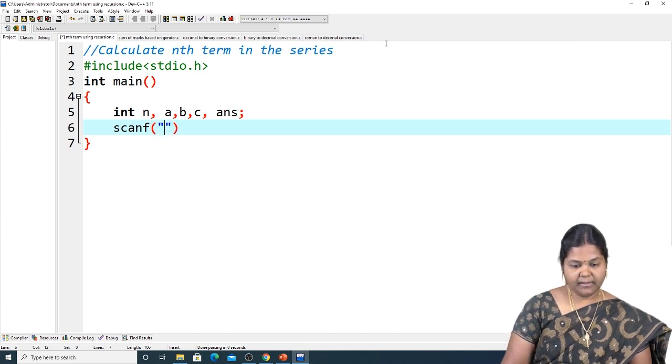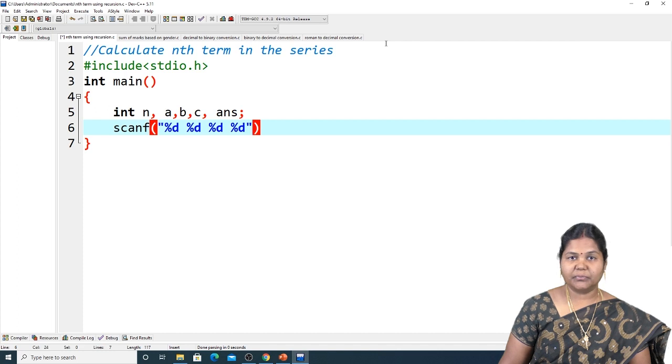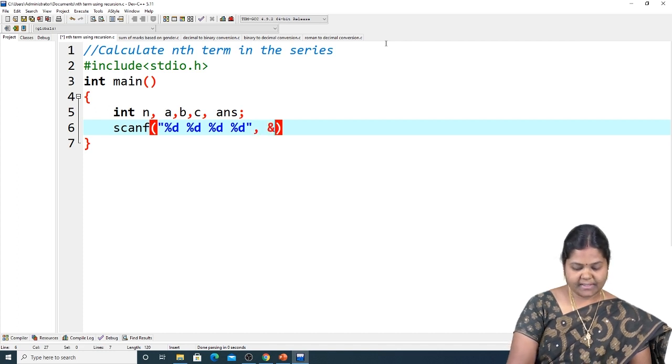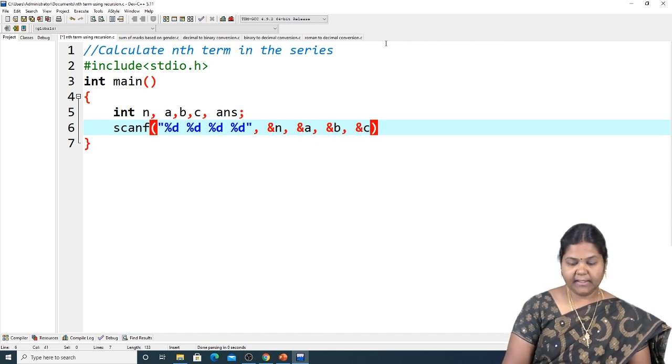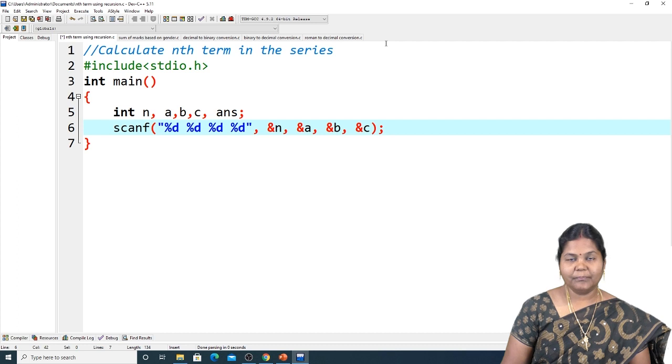What do you have to read? Percent d for n, for A, for B and for C. If you want, you can give just a space between them, because this is the default when you enter the input. So, it is ampersand n, comma, ampersand A, comma, ampersand B, comma, ampersand C. We are reading the inputs for our program, the n value and the A, B, C values.